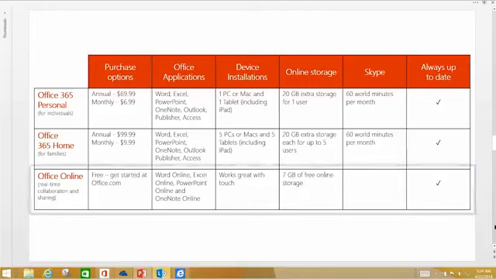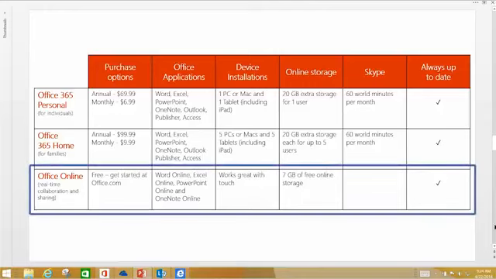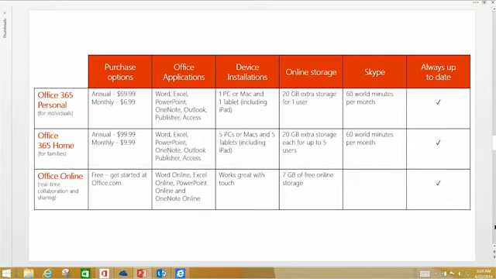Just to throw it out there, Office Online, now that's the free version of Office, formerly known as the web apps, that's free for anyone to use. You can get the storage. You can start using it today. Anyone can use it.